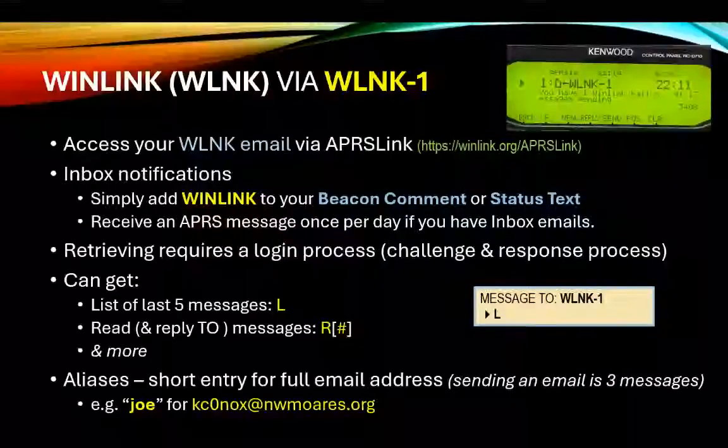One advantage that makes this a little easier, especially if you're working mobile, like my D710, where everything has to be handled off the keypad of the microphone, is that you can create aliases for email addresses. For example, I could use Joe to send an email to my primary amateur radio email address, which you can certainly understand on a microphone keypad would be far easier.